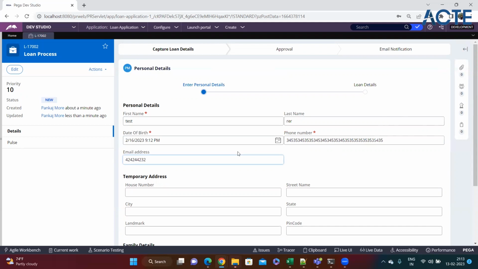Now if you notice, in any form, whenever you fill it, if you enter some data wrongly, you will immediately get an error message saying that the number or that particular field is not correct. We'll see the same thing today: how we can validate it. We'll validate two things, and first, the date of birth. We'll see how we can validate date of birth.